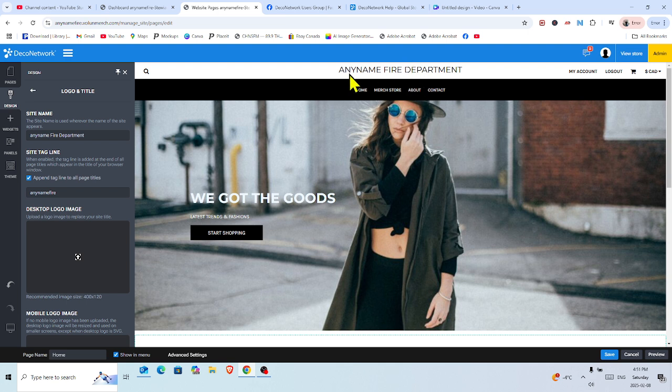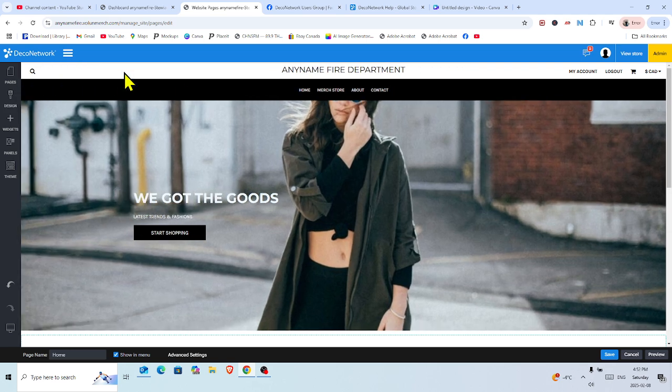If you don't like how this looks up here, you can just put your logo up there. So upload your logo here. It does give you a recommended image size of 400 by 120. Try to keep your images as big as you can, with the highest resolution you can, so they don't look all blurry and nasty. But we're going to leave this the same. Like I said, if you want your logo up there instead of the name, by all means.